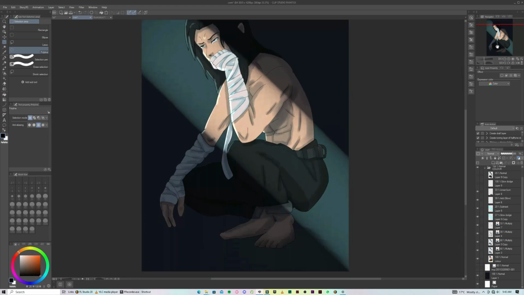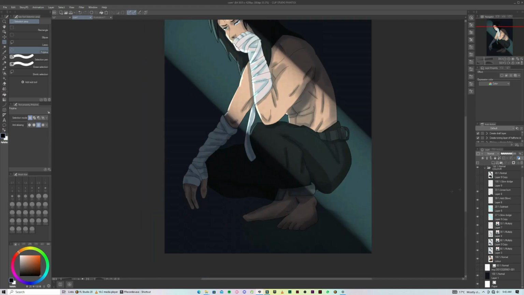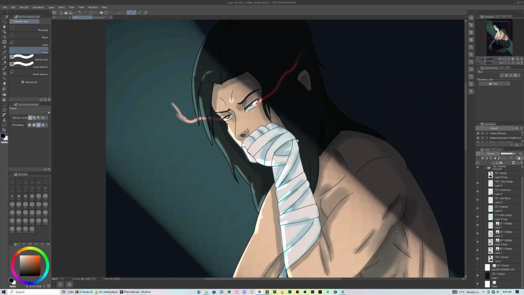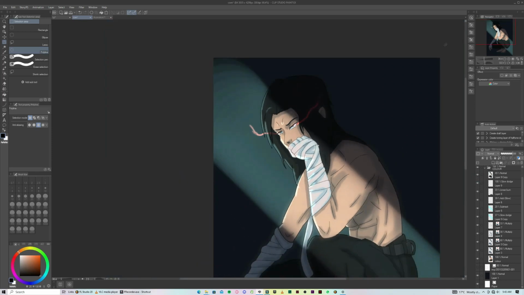And then I use linear burn here for the shadows. Let me show you quick. I use linear burn for the shadows. I don't know if you can see it, but you see, I use linear burn for the shadows, and then the shadow of the character, my bad. Then I use color dodge for the red highlight, and overall this is how a final picture would look.